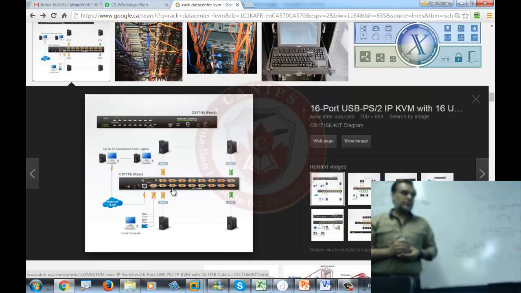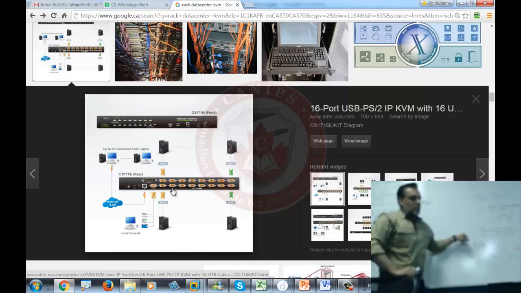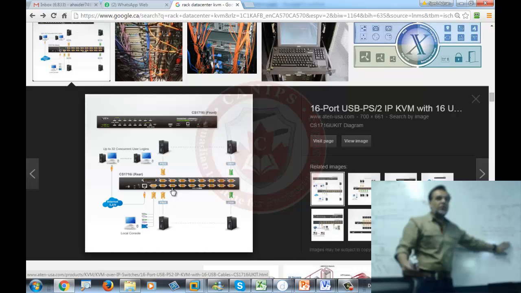I have a question. No, they are all in data center. Most of the time they are not on site. If it is a small company, then it is on one site. But most of the time they are sitting in data centers.